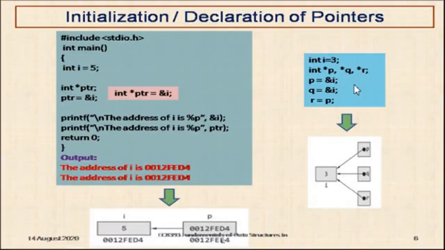Similarly, it is also possible to assign the address of a particular variable to different pointers. Like this, int I is equal to 3, int star p, star q, star r. So p, q, r are the pointer variables of type integer, and I am assigning the address of the variable I for p, q as well as r. So that means what? Multiple pointers. Situation may come when we write a program or coding. But I would like to tell you that this is also possible. So multiple pointer is also possible.